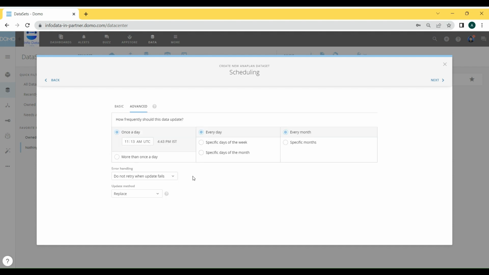Let's switch over to the advanced tab. Here you see you have more granular options, more variety of options for scheduling of the job, and the update method is the same, replace or append, but you have an error handling option over here. So you have again two options under error handling. Either you retry whenever it fails, or you do not retry when the update fails.